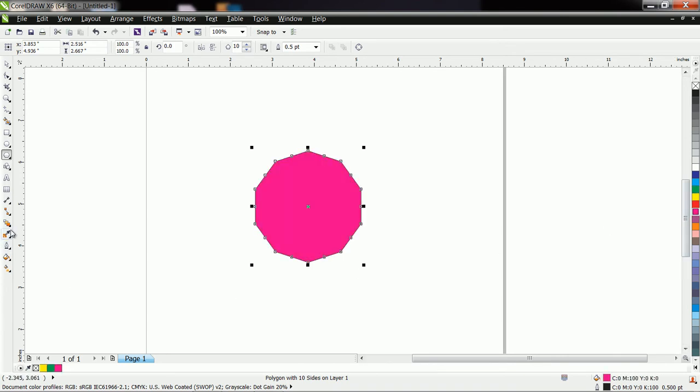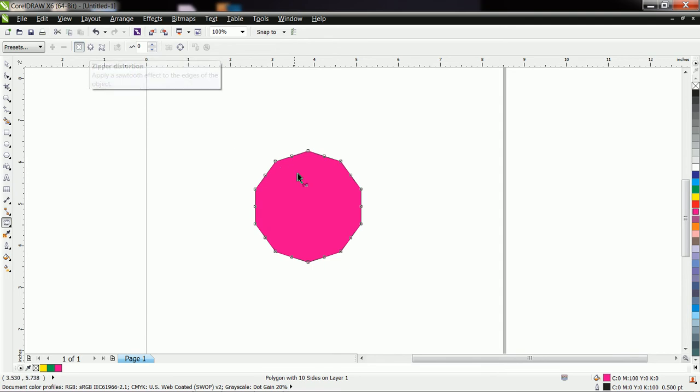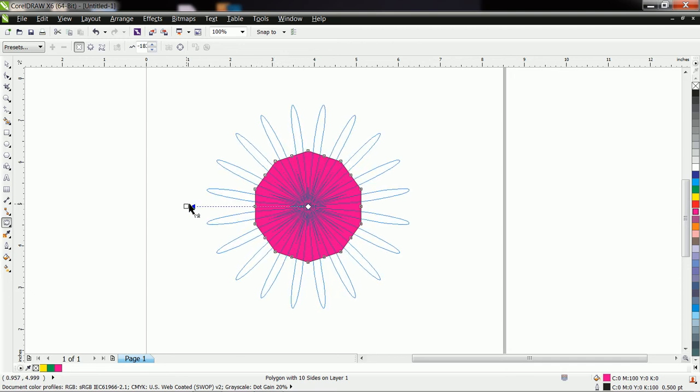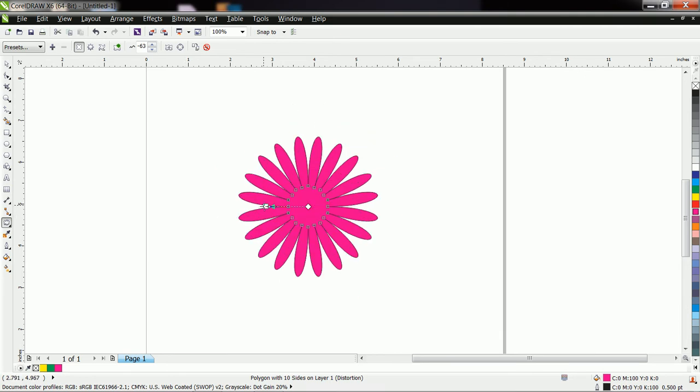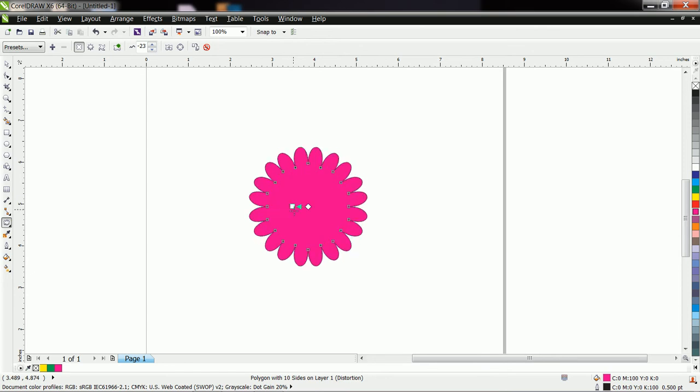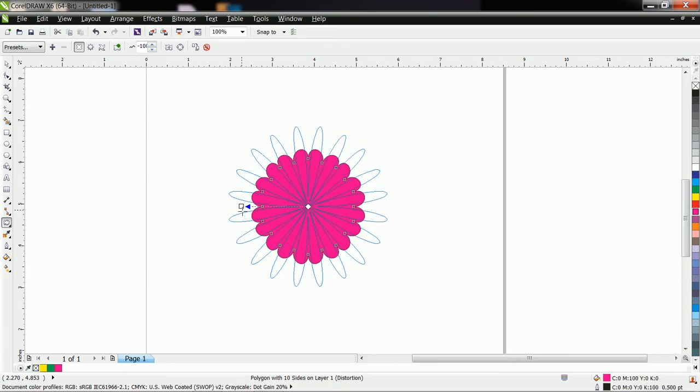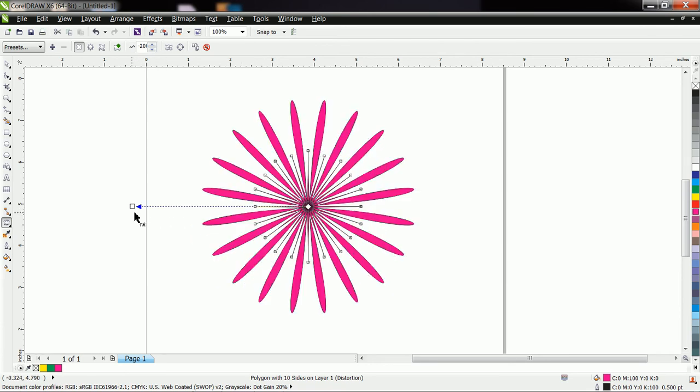Okay. After that, go to Distort tool and choose the first option on the property bar, push and pull direction. Tentatively, you have to select the center and just drag the mouse. Okay, you can also just slightly drag the mouse like this. Which type of flower do you want to draw? Suppose I want to draw like this.